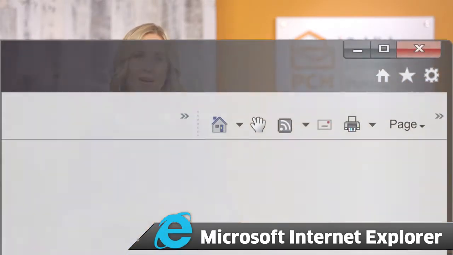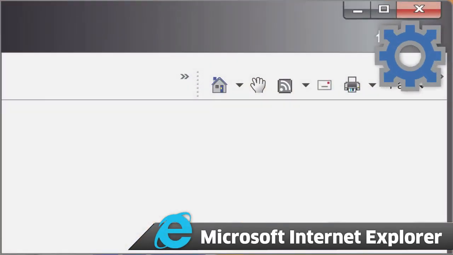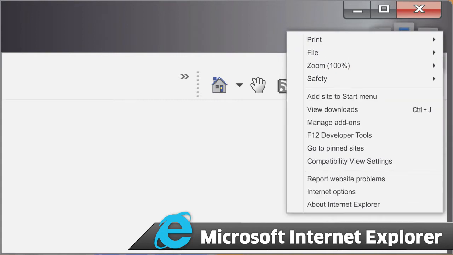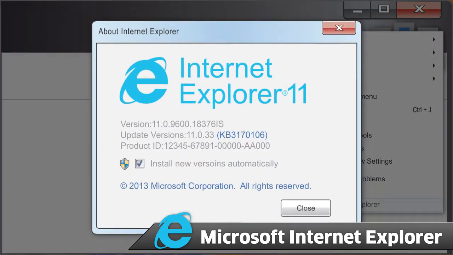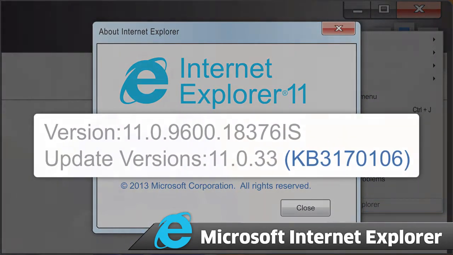Now we'll look at Microsoft Internet Explorer. Again, start by opening a browser window. Next, click the gear icon from the menu bar. Then select About Internet Explorer, and the browser version number will appear on the information screen. Next up is Google Chrome. Start by opening Google Chrome on your desktop computer.